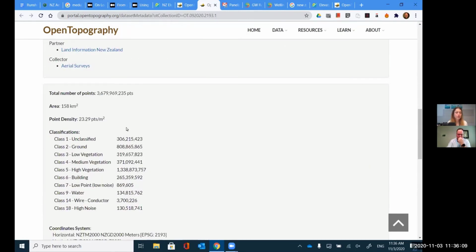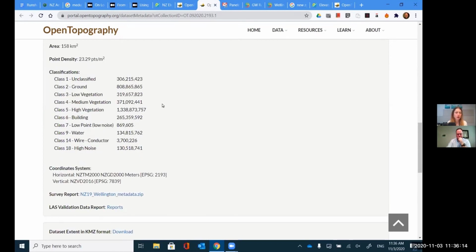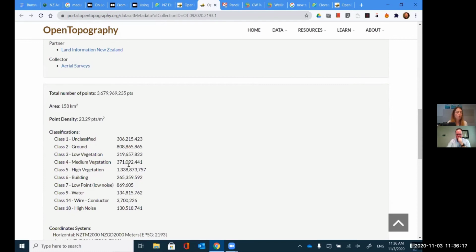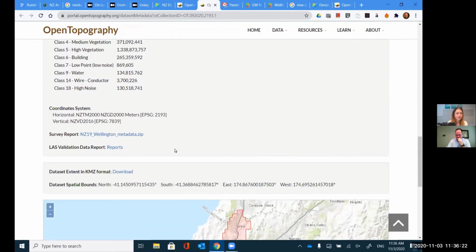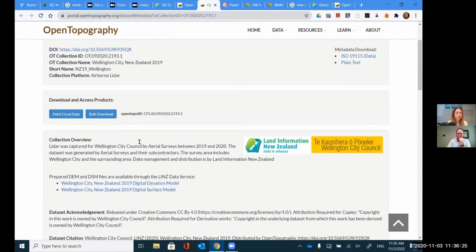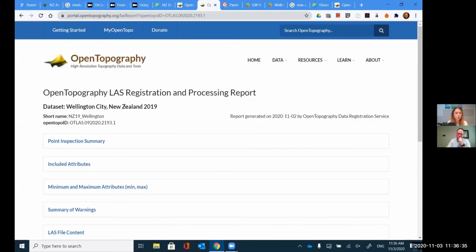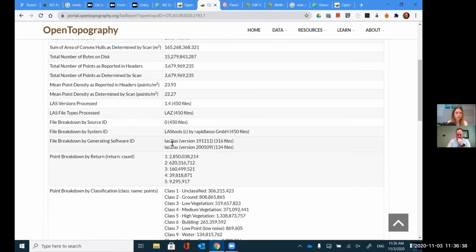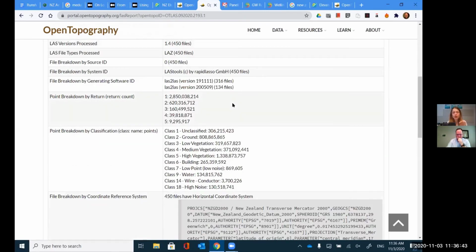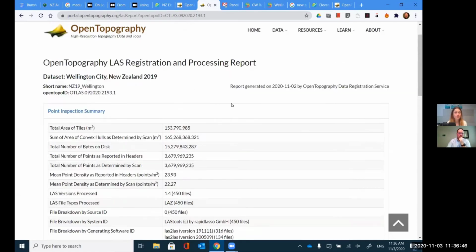Open Topography have developed a really extensive and comprehensive reporting system in terms of what is in these LiDAR datasets, how dense it is, and what it contains. You can also run a PDAL info report and a LAS validation report on the dataset, and it tells you so much information. So you just go to every single metadata header. You can find out all that information on Open Topography.